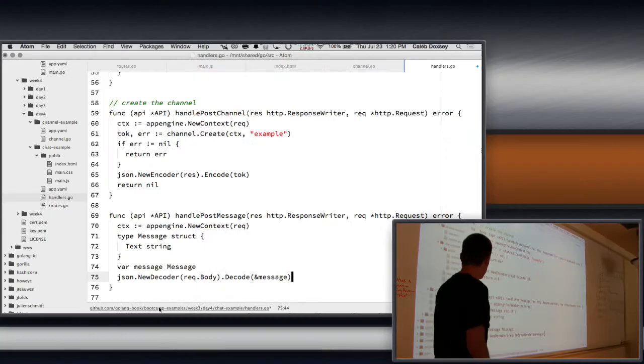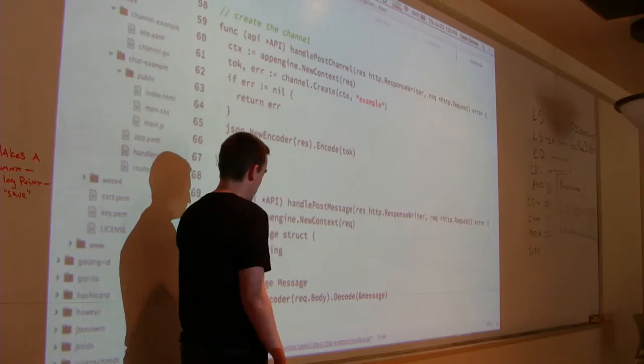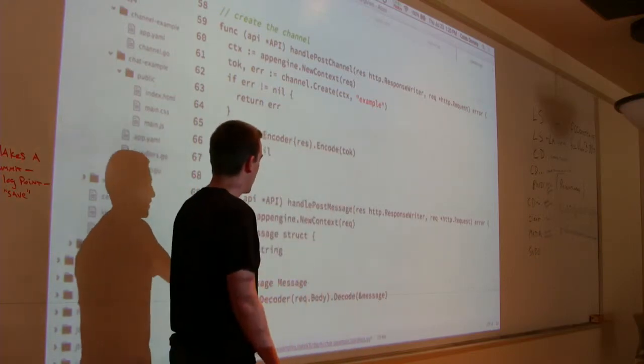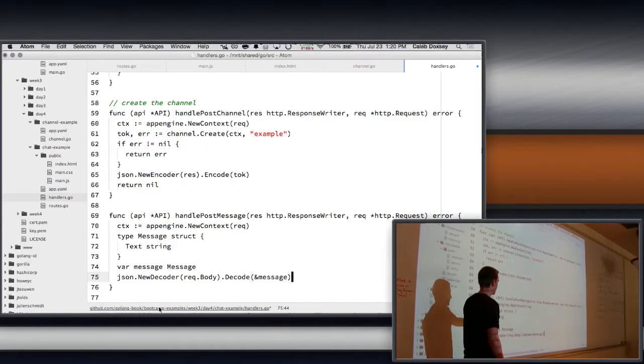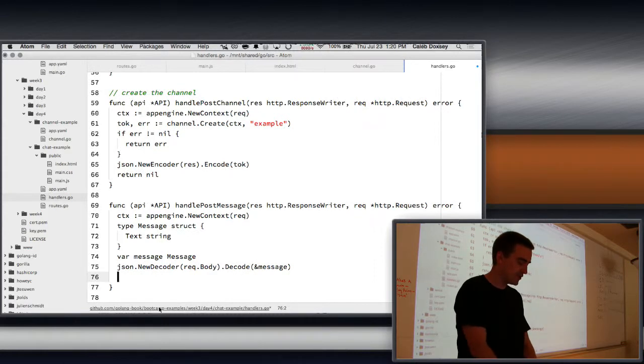So this is going to take the body, that's what I saw in the console there. It's going to take that and process it as JSON and put it into message. So it'll fill this guy. It knows how to fill it because it has one field called text, and that will match with the text that's in the JSON. So that should give me a message, and now that I have a message, I can send it.